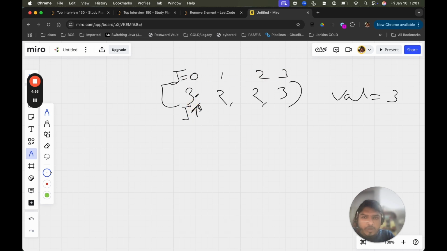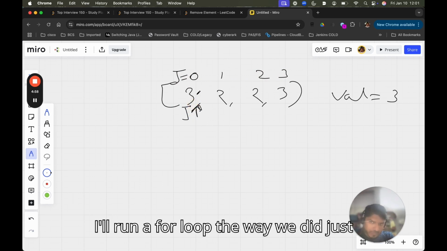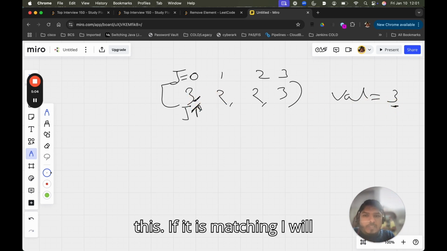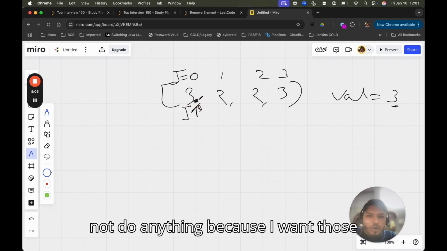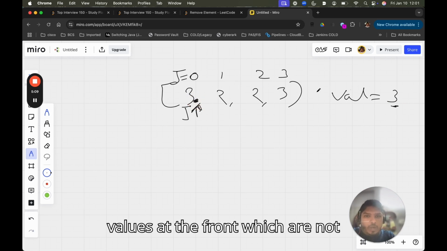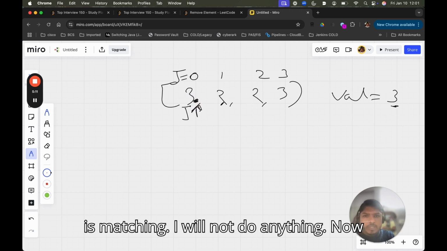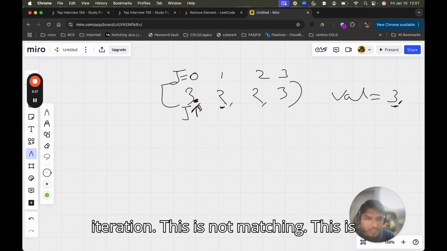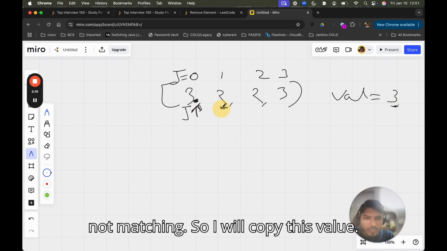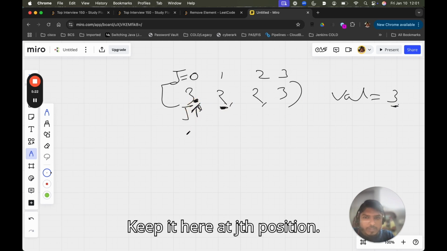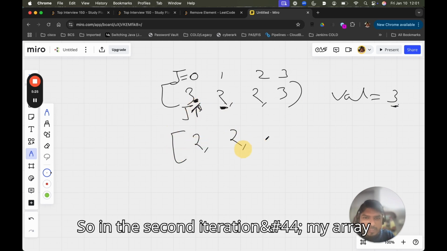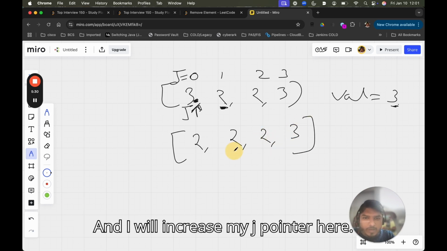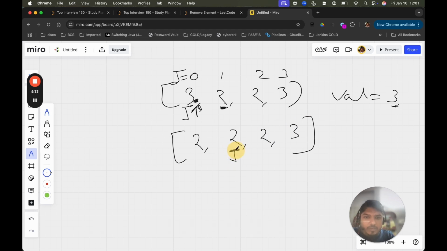Now I'll run a for loop the way we did just now. I'll compare this value with this. If it is matching, I will not do anything, because I want those values at the front which are not matching. So I'll not do anything. This is matching, I'll not do anything. Now my for loop will come here in the next iteration. This is not matching. So I'll copy this value and keep it here at the jth position. So in the second iteration, my array will become like this, and I'll increase my j pointer here.